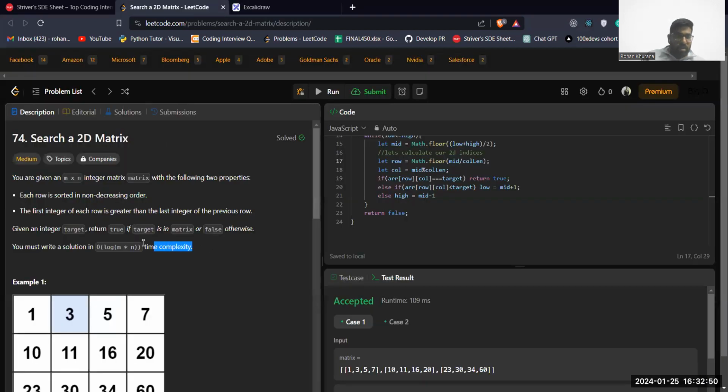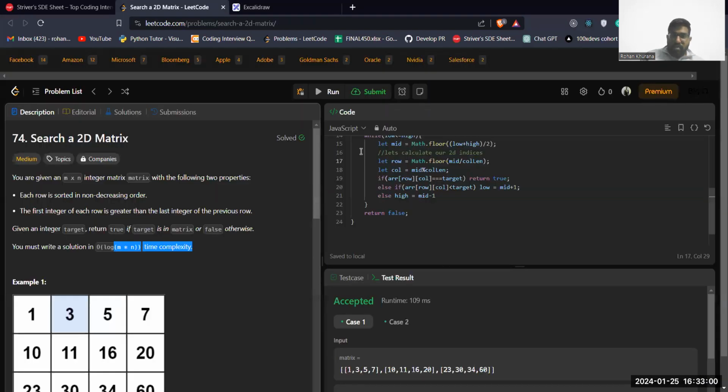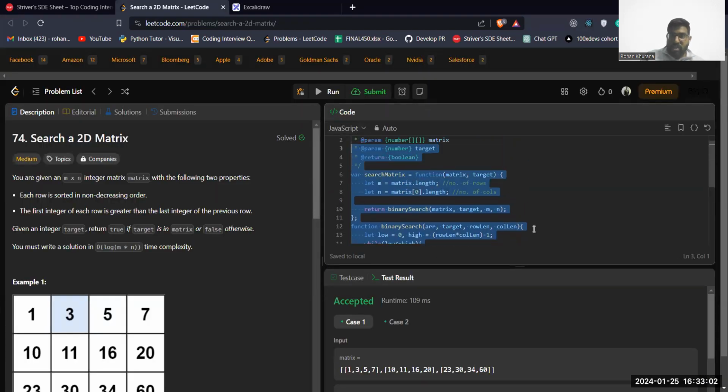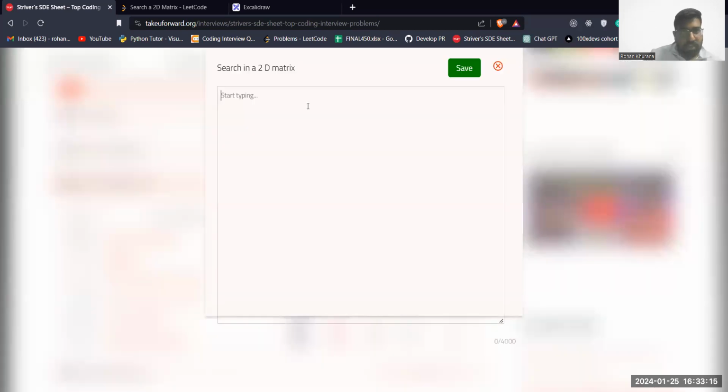Was this given already in the question, that you have to use m cross n? Sorry, it is m cross n. It doesn't really matter, whatever you apply. We have successfully solved our question in O of log m cross n, m into n. Thank you so much for joining in.